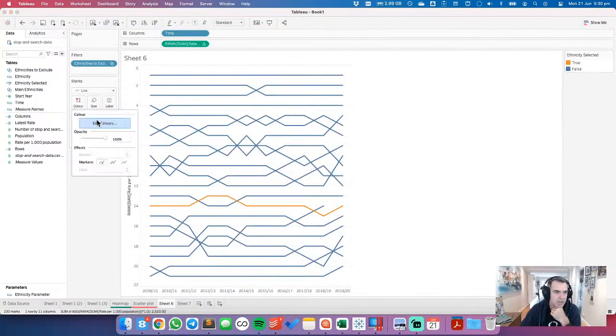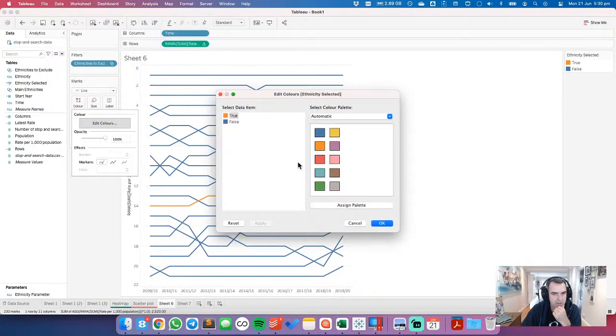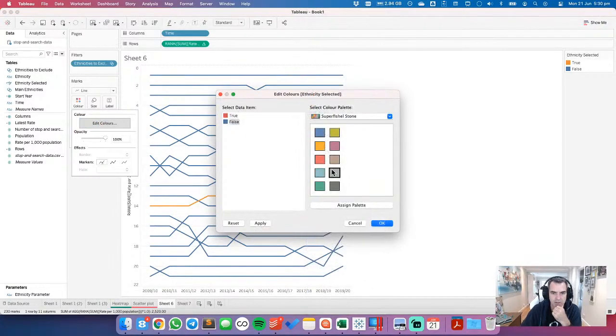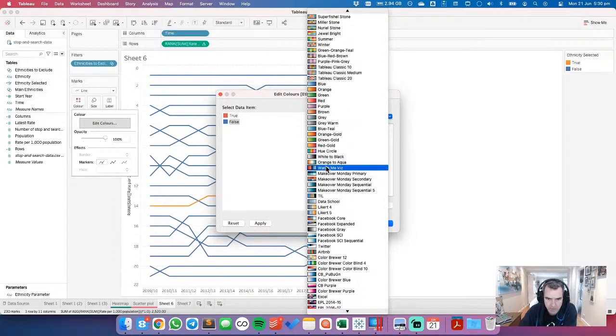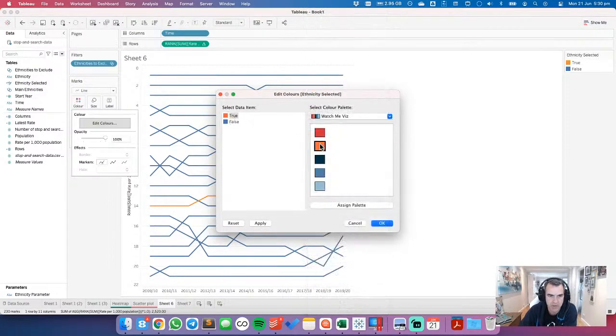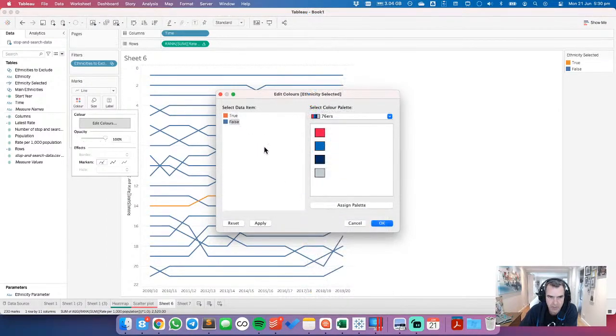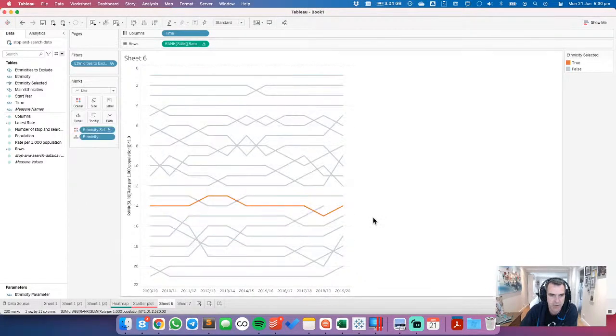And then let's edit the colors. Let's maybe make it red. And I'll make it maybe a light gray. Actually, I think what I'm going to do is I'll use the Watch Me Viz colors. So let's make it the orangish color and maybe like a steel color. Okay, there we go. So now we can see the two of them together.